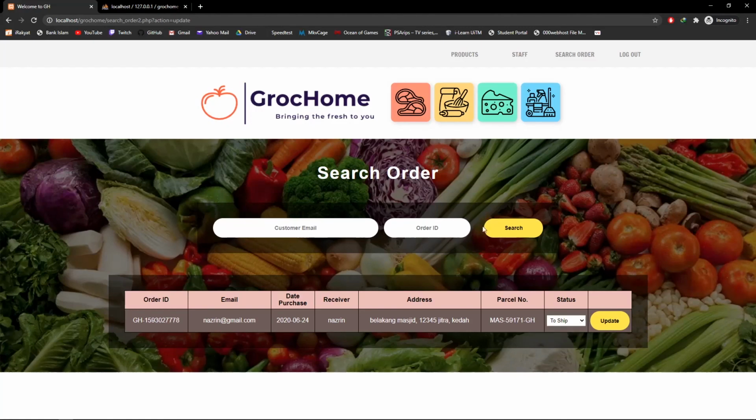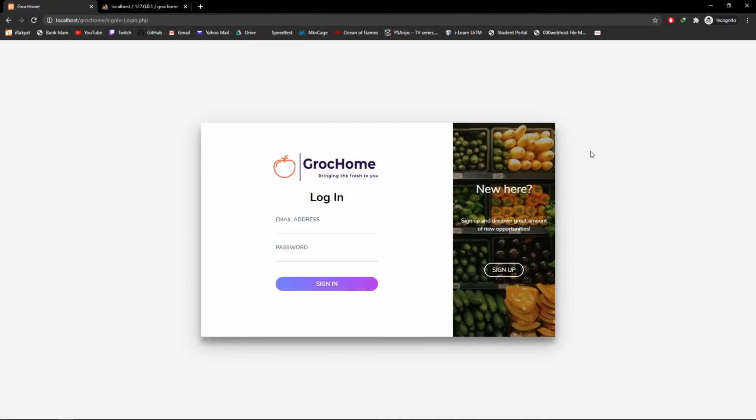That's all for the admin user demonstration. After admin is done, clicking the logout will bring admin back to the login page.